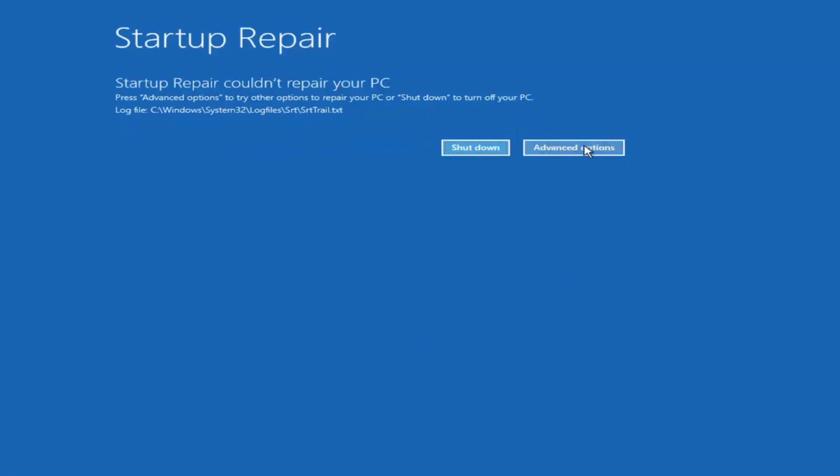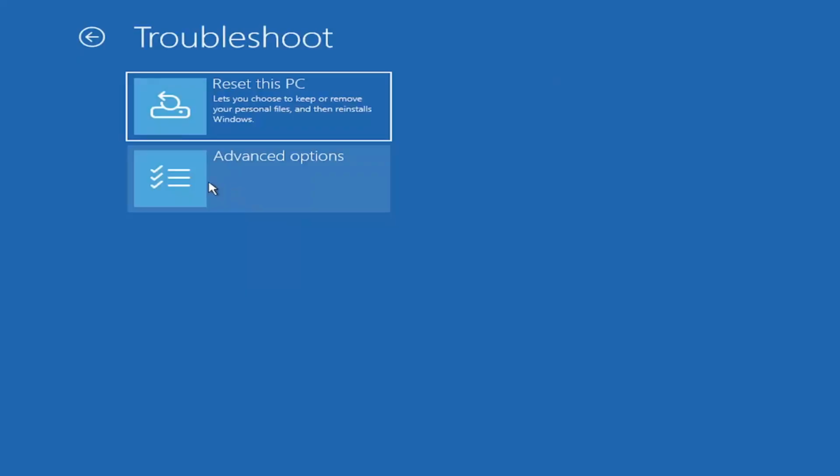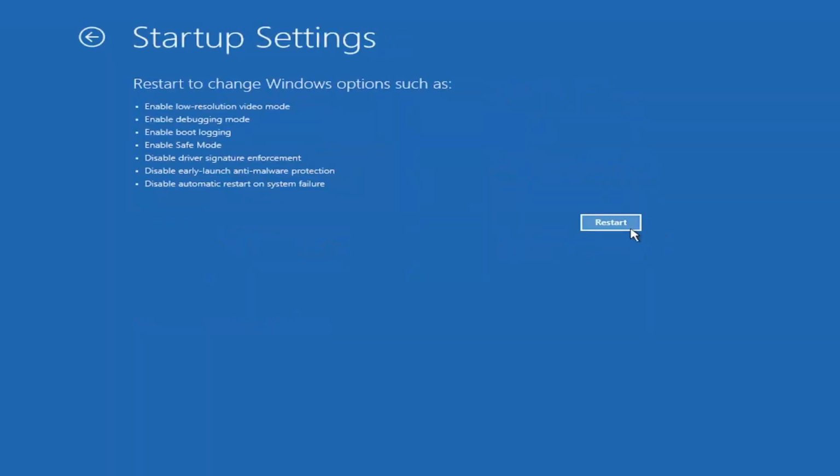Something else, if we go back into advanced options here and then select troubleshoot, we're going to go underneath advanced options again. You can go ahead and access safe mode by selecting startup settings. And then if you select the restart button, you have the option on the screen to select safe mode with networking, which will give you a key on the screen.